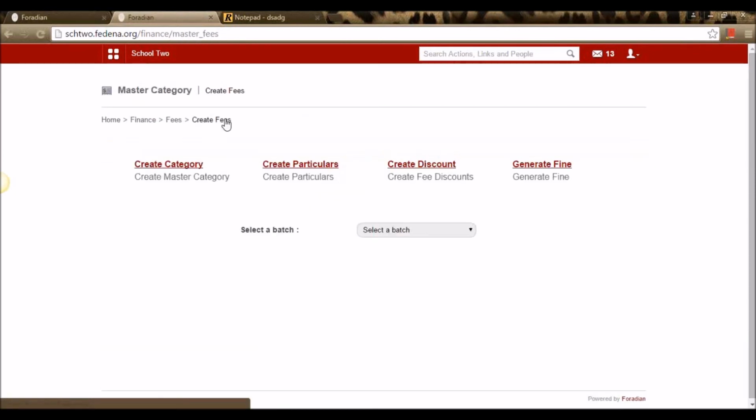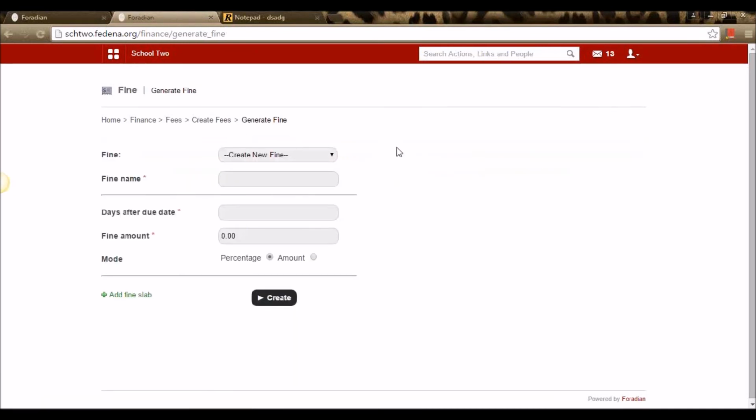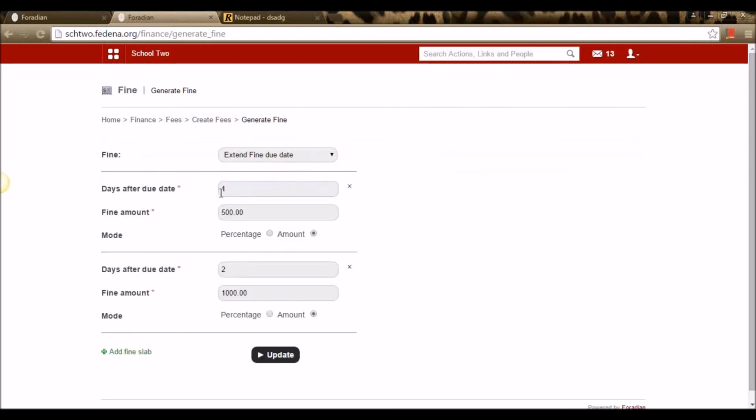The discount is created right now. We can generate a fine for students who are paying the fee after the due date. So we can create a fine right here. Extend fee due date and select or create one. Since I've already created it, I'm showing it to you.